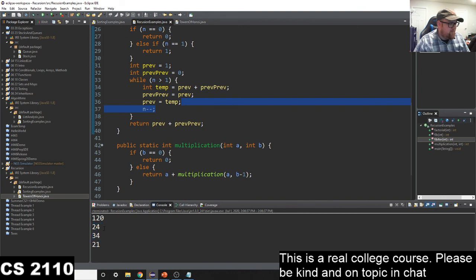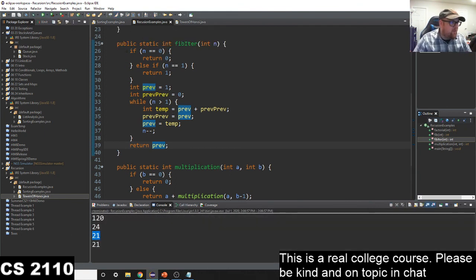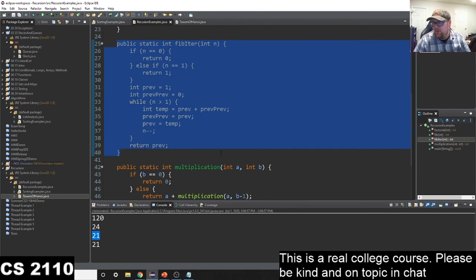Okay, I was off by 1. So actually, I just want to return previous. I don't want to add previous. See, it's harder to write this. But there we go. This iterative Fibonacci now works.